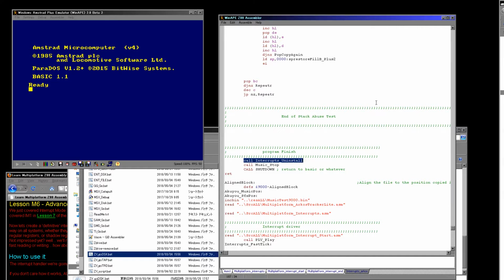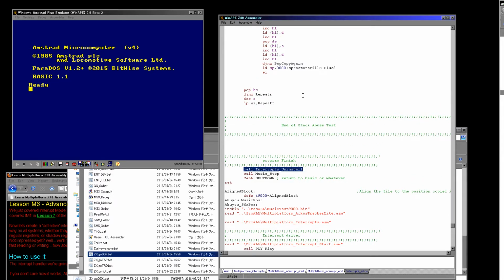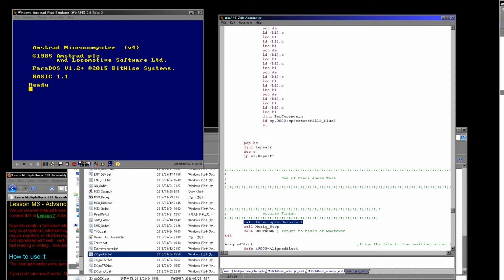So that will undo any work that the interrupt handler has done while your program was running, so that you can return to BASIC or use the firmware if you're using disk routines. That's quite important. Okay, so let's actually have a look at what the interrupt handler code does. And I warn you, it's quite complex, so brace yourselves.